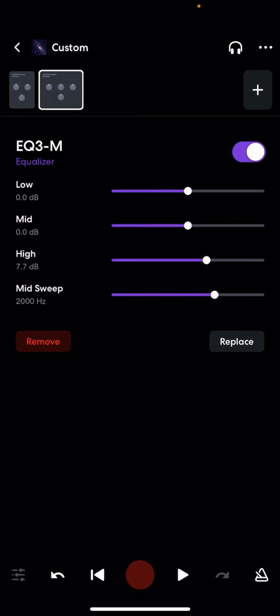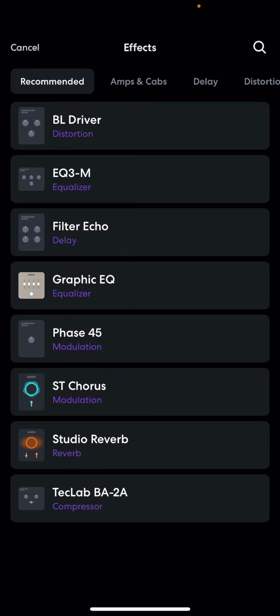So what you want to do is, you see the third one, high, low, mid, high. You don't even have to mess with the low or the mid or the mid sweep. Just cut up the high. Put it right there, 19.9. That's that good spot.